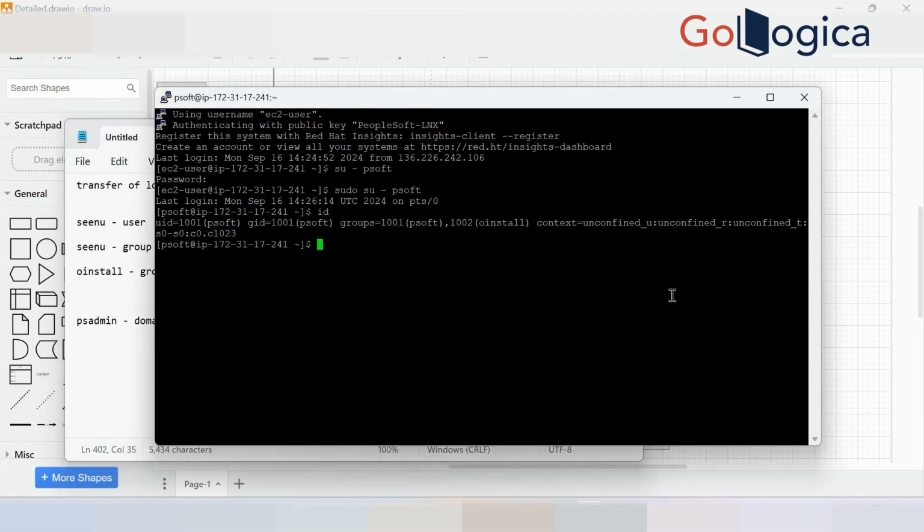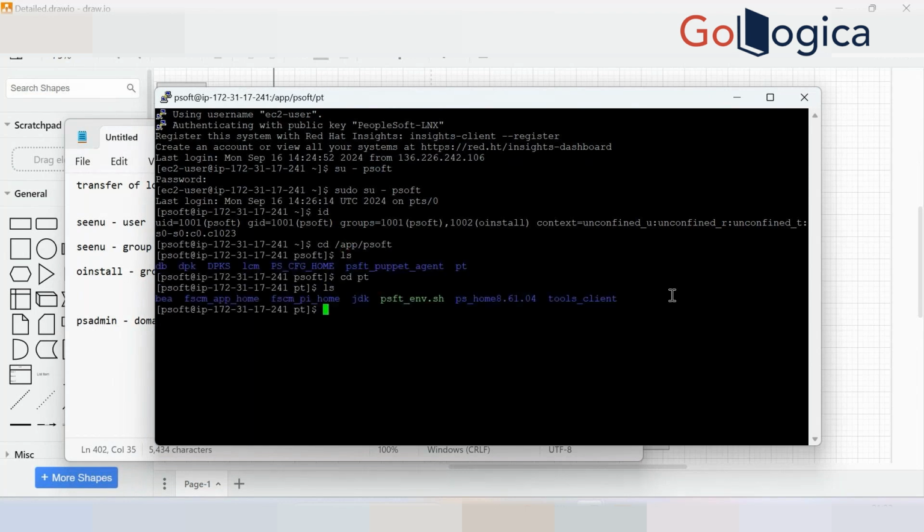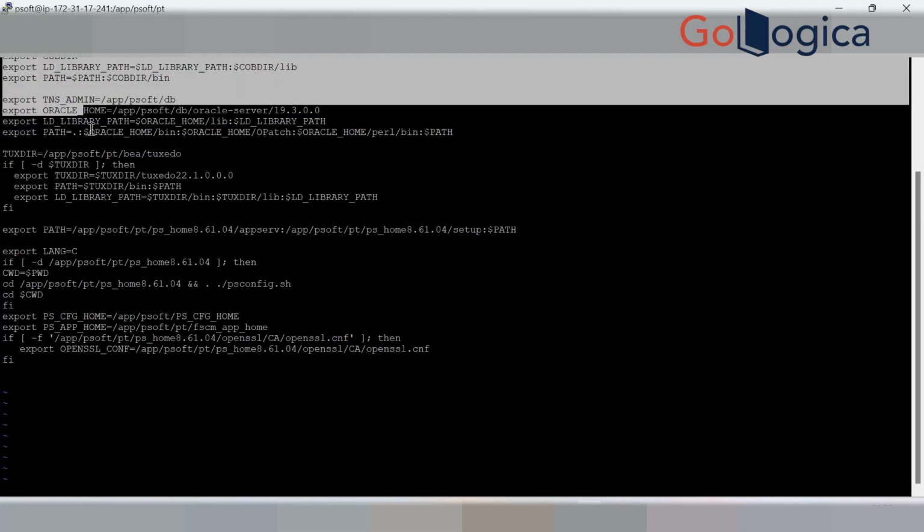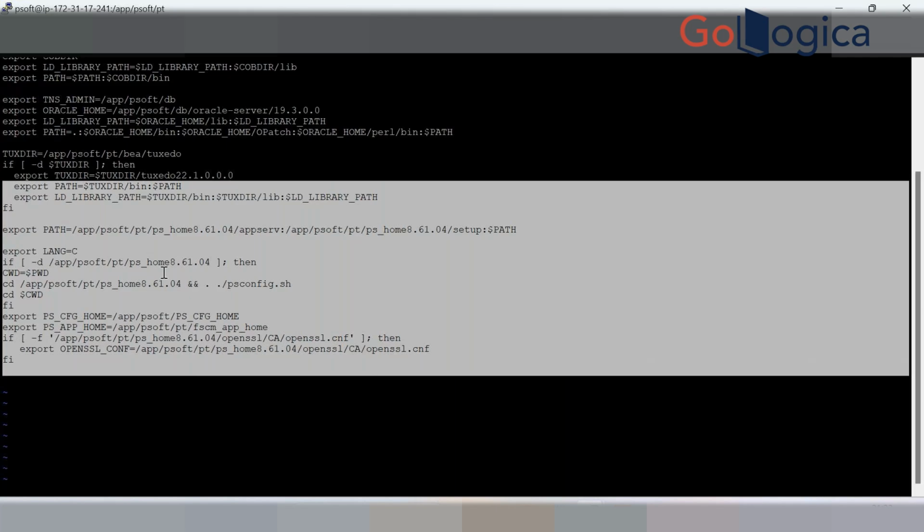And before doing that, I'll go to the directory app PeopleSoft, go to PT where my PeopleSoft is installed. I have to execute this environment script, and I'll explain what its purpose is. Let me open the script. This script is going to set all the environment variables required by my application.